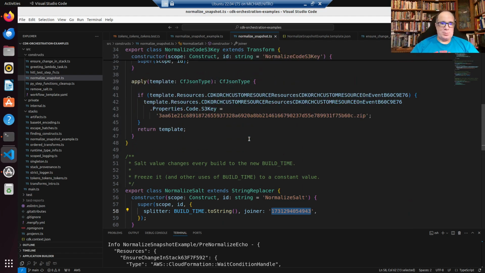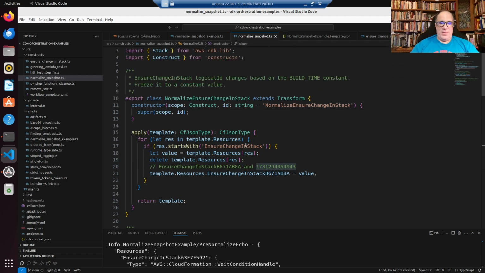So that's good. And then up here, I have a normalize ensure change in stack, and that normalizes that ensure change in stack resource. So if I have a resource that starts with ensure change in stack, then it will change it to a known logical ID. You shouldn't ever have two of these in the same stack, so this would work in that case as well.